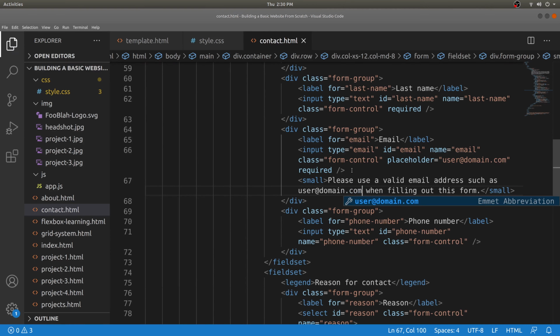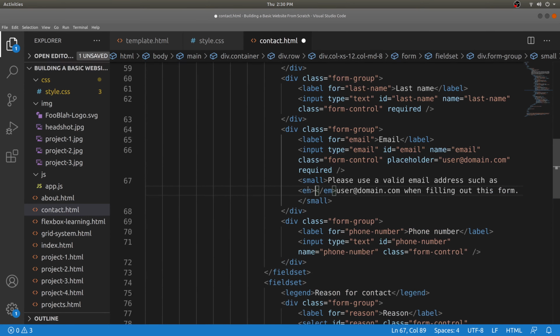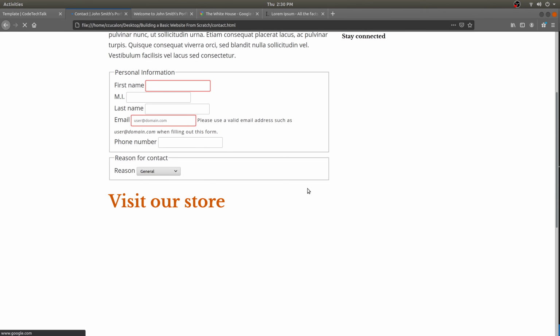Such as user@domain.com, right? We can do that. And then if we wanted to, we can even maybe emphasize this area right here so that it has a little bit of italics, makes it a little bit easier to see, and puts them aside from the rest of the content.